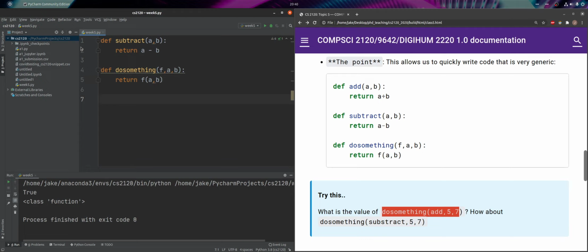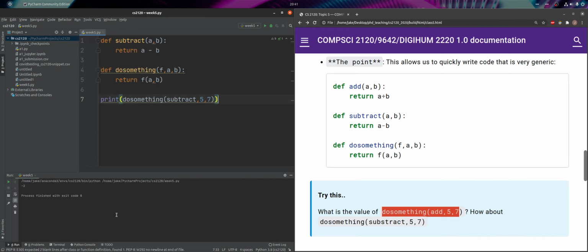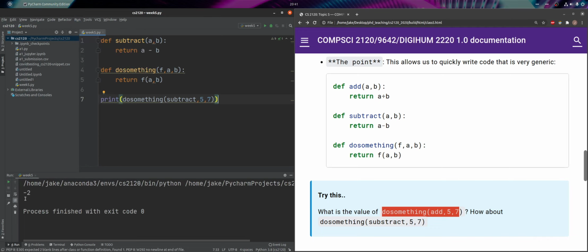Let's try do something with subtract, and the arguments there are going to be 5 and 7, but we'll use the subtract function. We'll take these brackets out. 5, 7. It should do 5 minus 7. So what we're doing is we're calling a function within another function. Five minus 7 is negative 2, so this works.